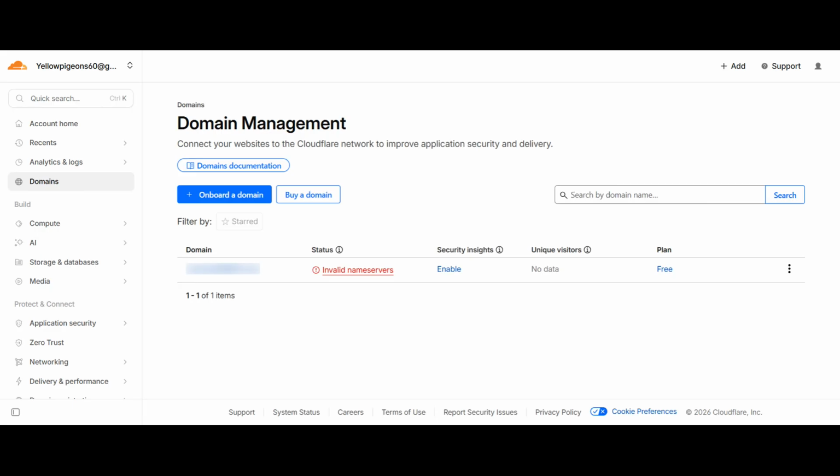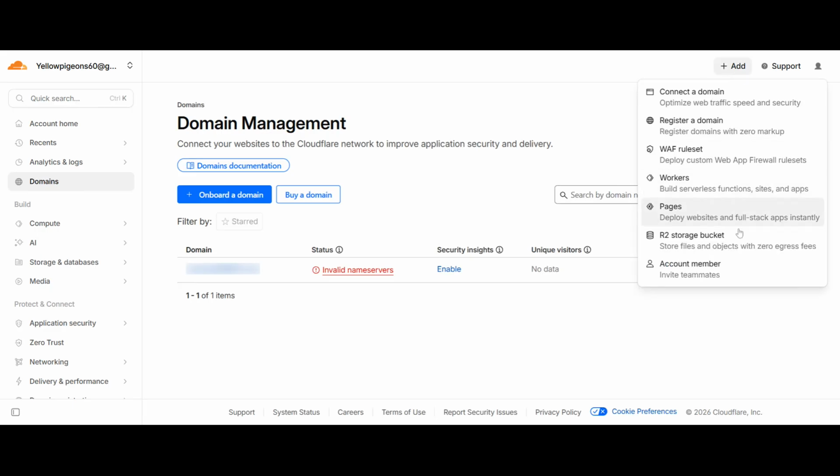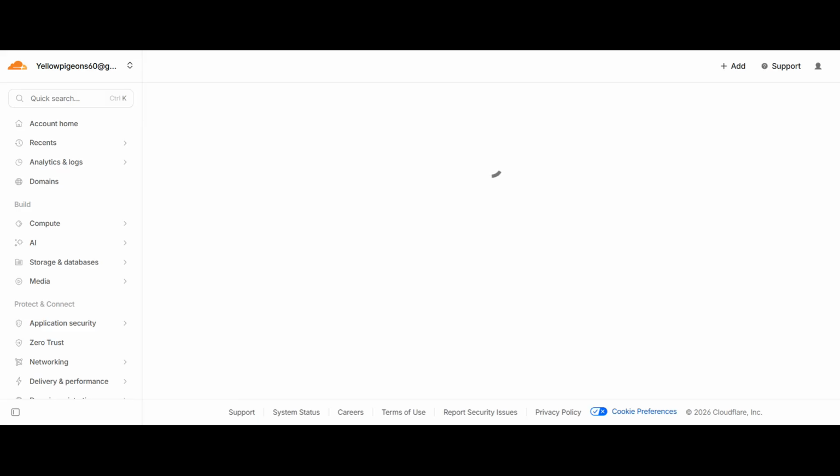First, open your browser and go to dash.cloudflare.com, then log in to your Cloudflare account. Once you're inside the dashboard, you'll land on the main overview page where you can see your domains. From here, look toward the top right corner of the screen. You'll see an Add button. Click on that, and from the drop-down menu, select Account Member, which is the option used to invite teammates to your Cloudflare account. You'll now be taken to the Member Invitation page.